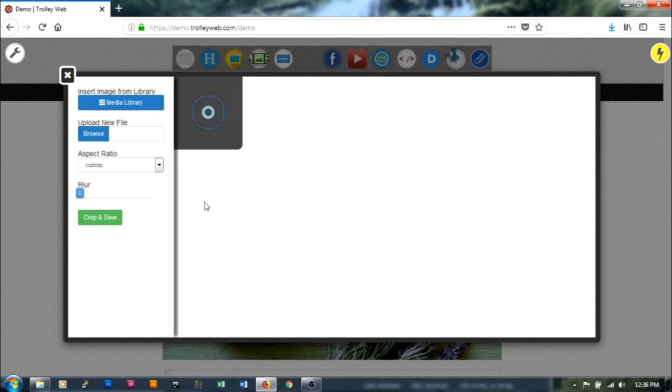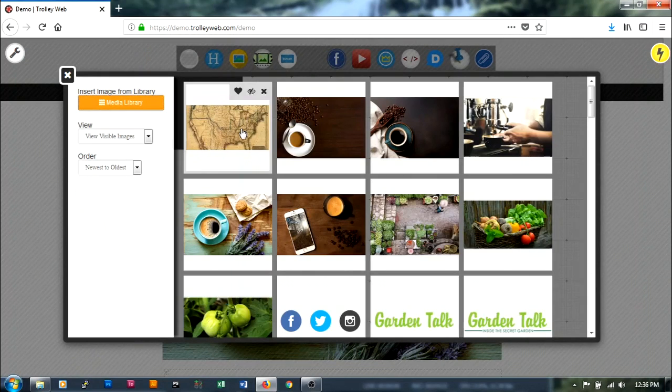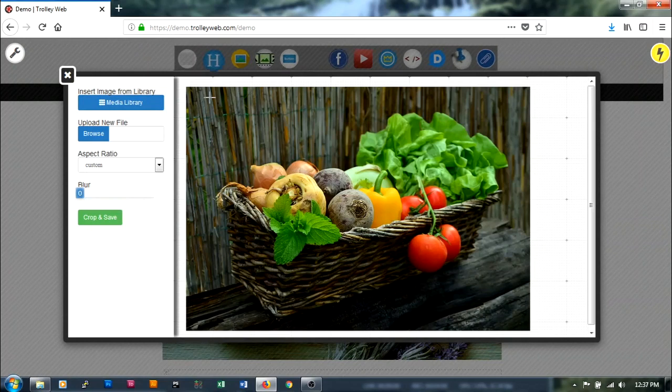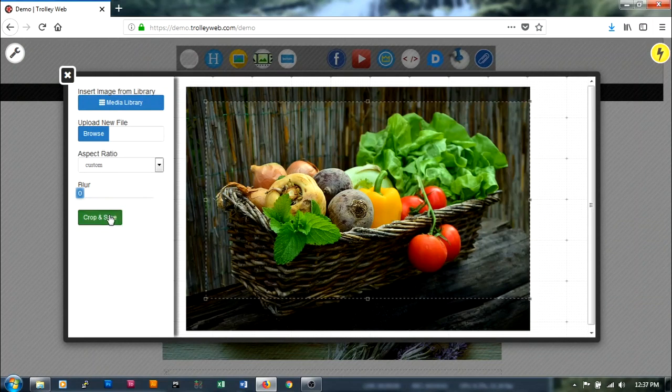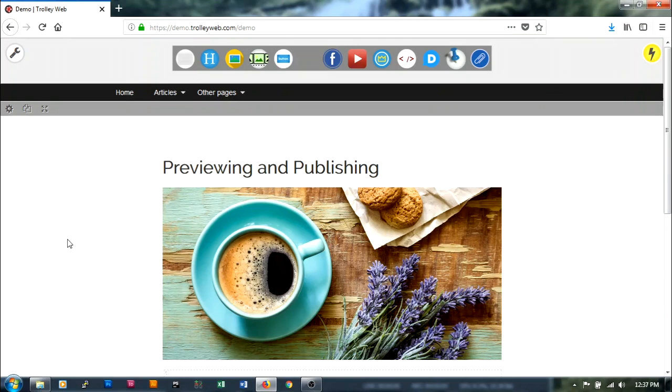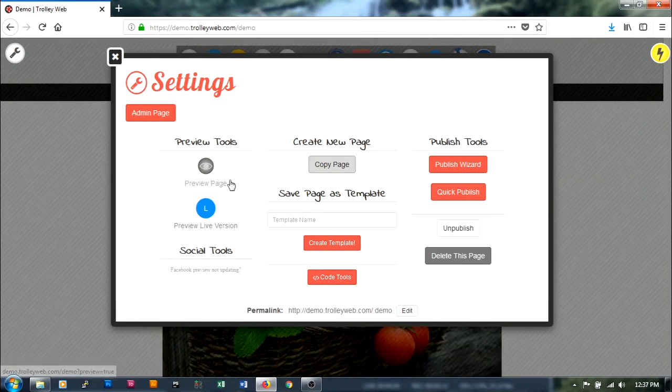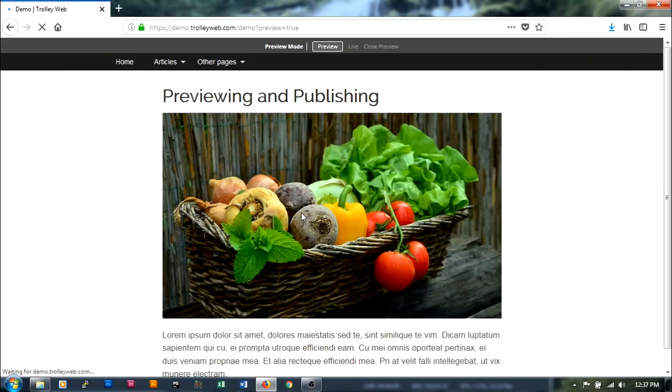So I'm going to change this image to these veggies instead. Right, I'm going to crop it, save. Now the version that I'm working on is going to have these veggies. So if I were to preview the page, it's going to render my page, take away all the editing tools, and we're going to see the veggies. But if I were to switch to live mode, we're going to see what's currently published.